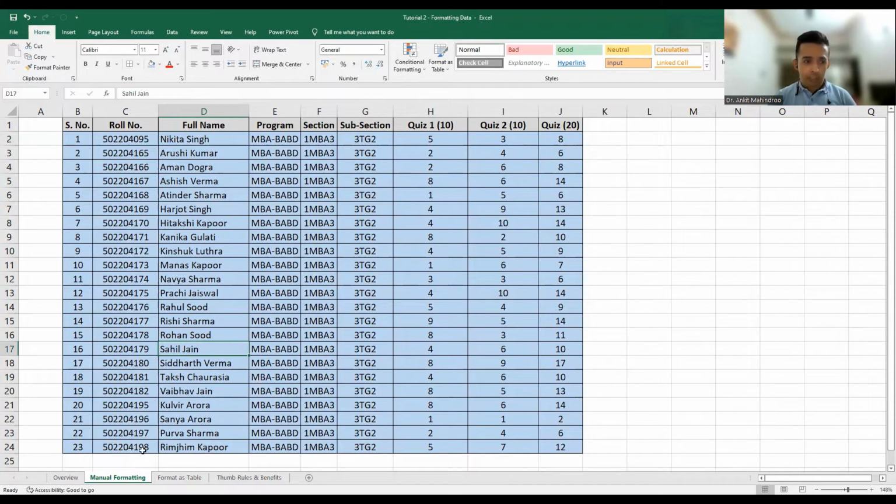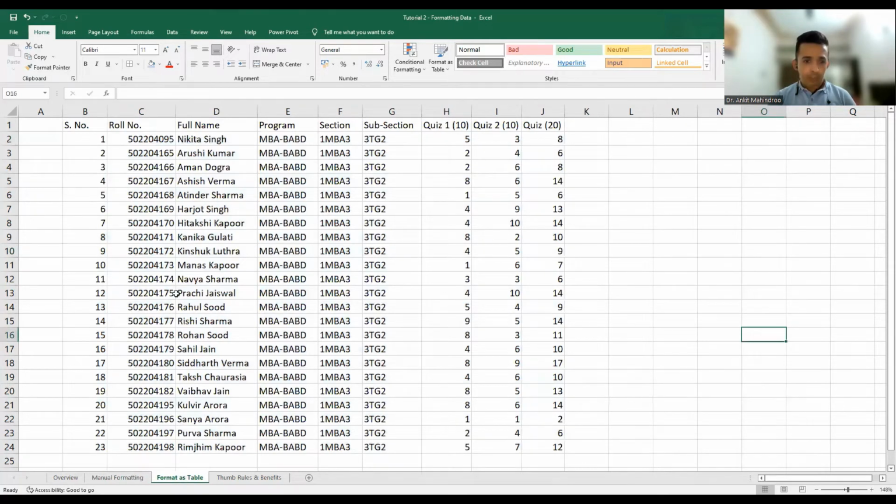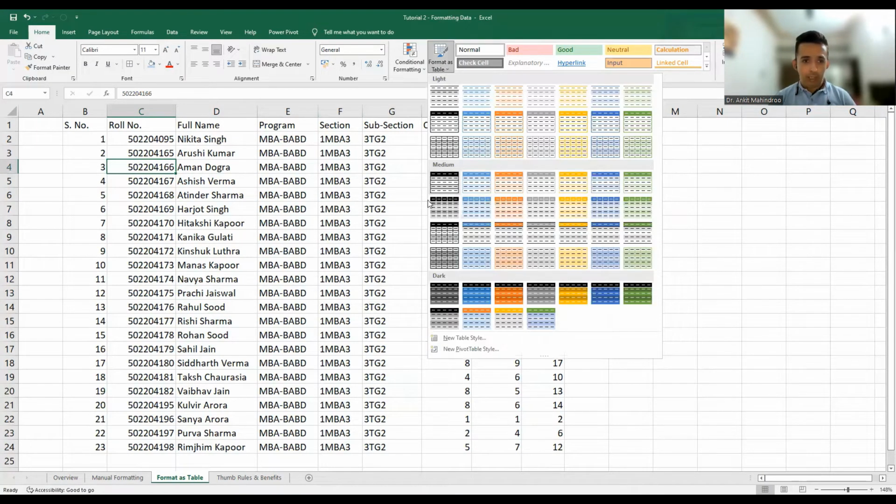Now let us focus our attention on format as table, which is one of the better options as far as formatting is concerned. We have the same data and we'll use a format as table option, which is given on the home tab again under the styles group. You go to the styles group, you have this format as table option here, and there are different possible options or styles which you can use.